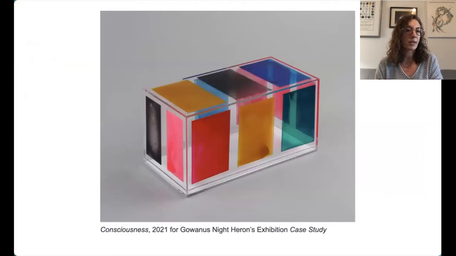And here's another piece that was recently worked on for a group exhibition called Gowanus Night Herons Exhibition Case Study. All the artists who were invited in the group were given an empty box and we had to fill it in some way. I had just finished reading an essay in New Scientist about consciousness and the level of consciousness that we went through pre-pandemic and during pandemic, and was thinking a lot about this word and how we fill space being so much in our mind.